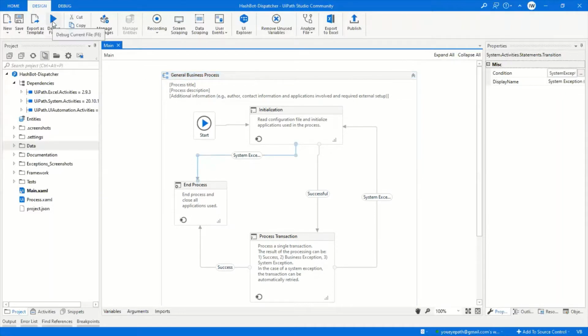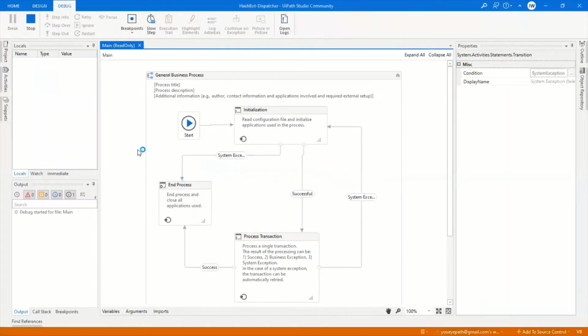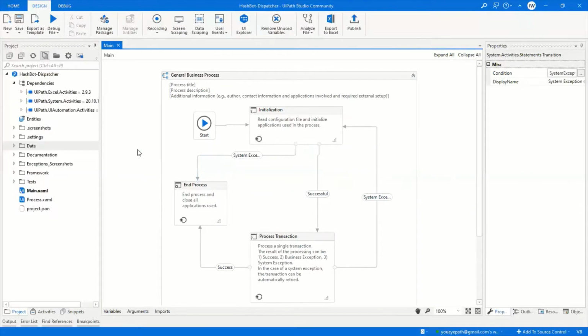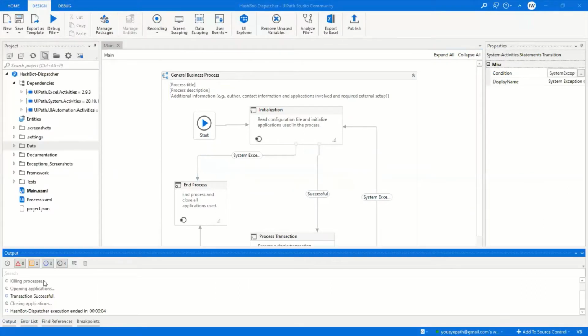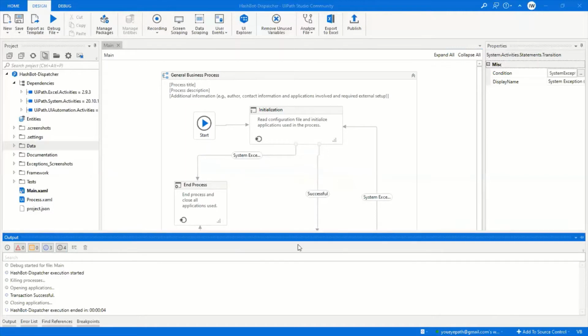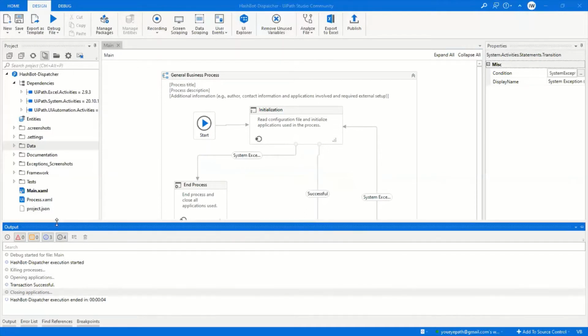I'm actually going to run my bot right now, debug current file. If I hit the play button here on the main, you'll notice the bot will run successfully, and we have not actually coded anything. What you'll see here in our output window is we have killing processes, opening applications, transition successful, and closing applications. This actually turns into a really awesome checklist that we can use to ensure that we meet all of the processing needs as it pertains to the overall RE framework.